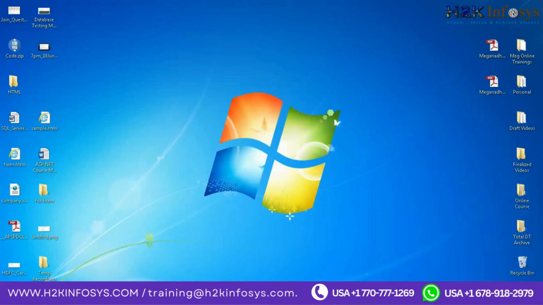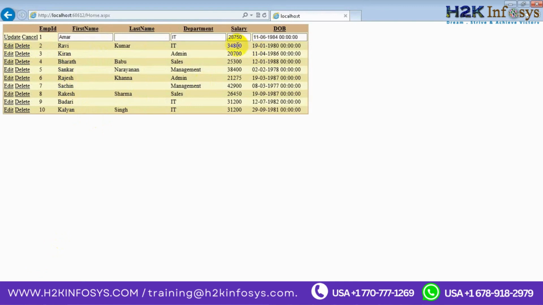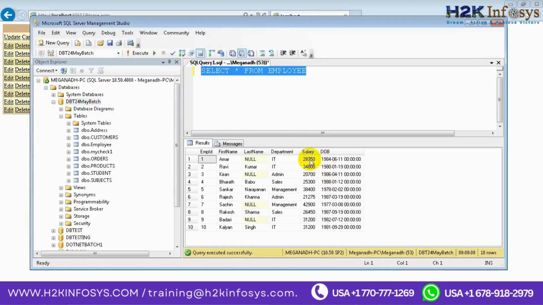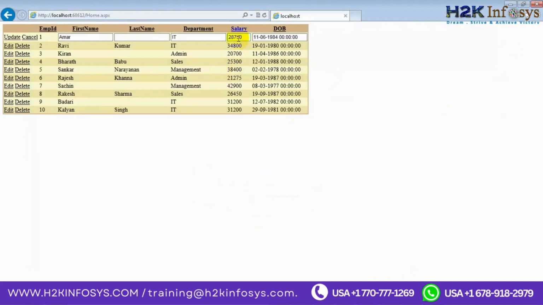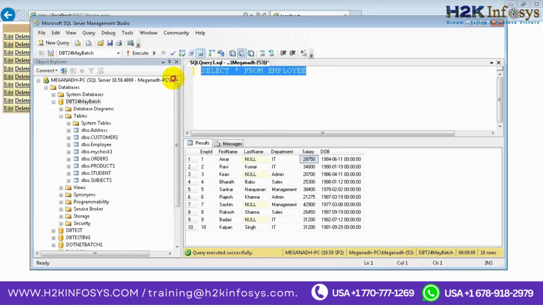And here in the user interface, this is a screen which you are seeing here. Now when you want to edit, for example, Amar's salary is 28,750. When you click on edit, you can edit the salary. Even in the database you see 28,750. If you enter 30,000 and click on update, the salary becomes 30,000 for Amar. You can verify the same in the database: when you do select star from employee, Amar's salary is 30,000.